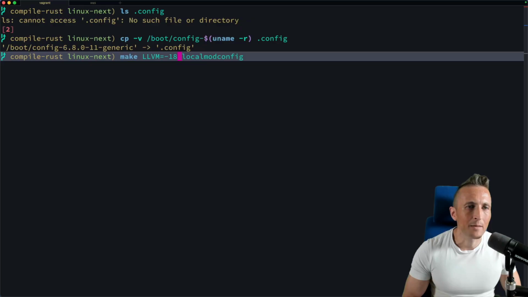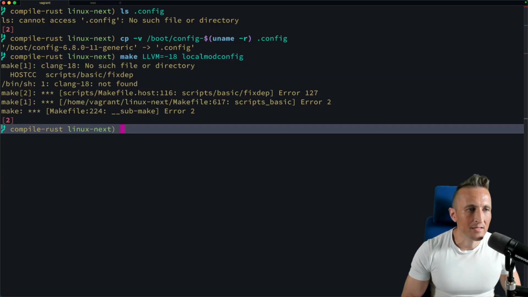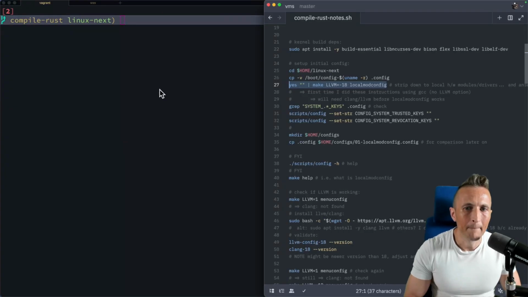And then I'm also passing a parameter here for LLVM because I need that for the Rust support. I need the LLVM tooling. So I'm specifying when I compile, don't use GCC, use the LLVM tooling instead, and specifically version 18. And so now if I run this, of course it fails, and that's because in this brand new environment, I don't have Clang installed. I don't have that LLVM tooling. So I need to go grab that.